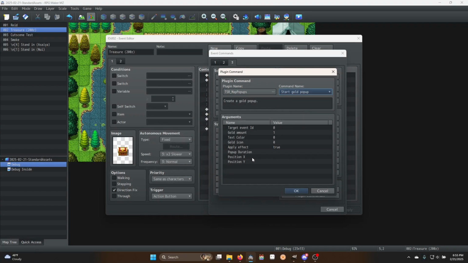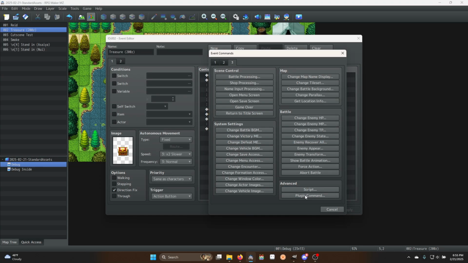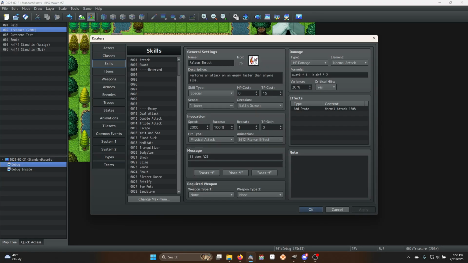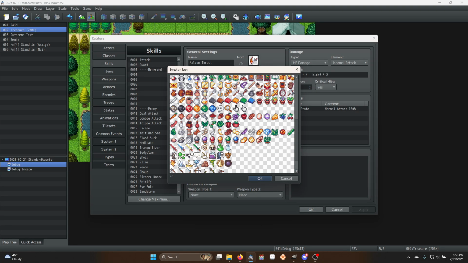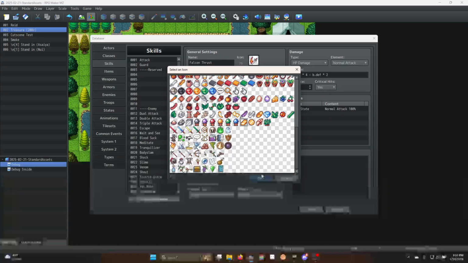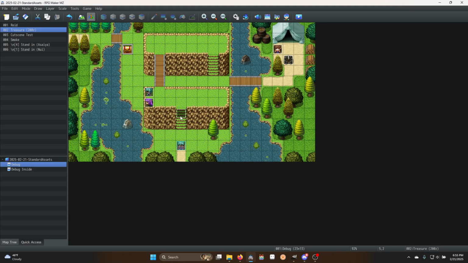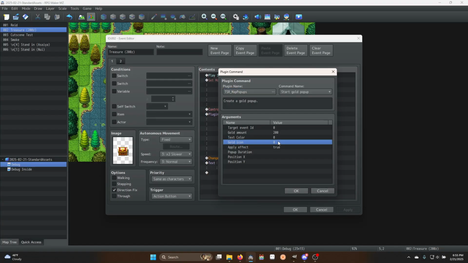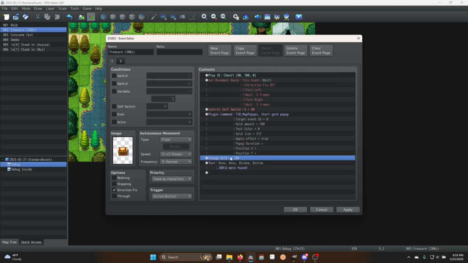So for instance, a gold pop-up, you would set the amount. 0 is for the player, and you would say 200, and you would say that the gold icon is whatever you want it to be, which for me would be, just to show you what it looks like here, 313. Gold icon 313. And okay, you would actually get rid of this and get rid of this because you're not going to need it now.